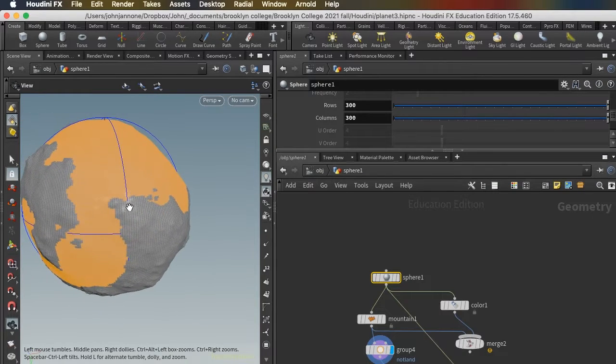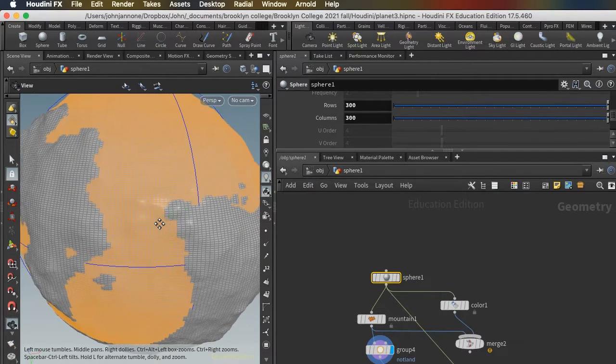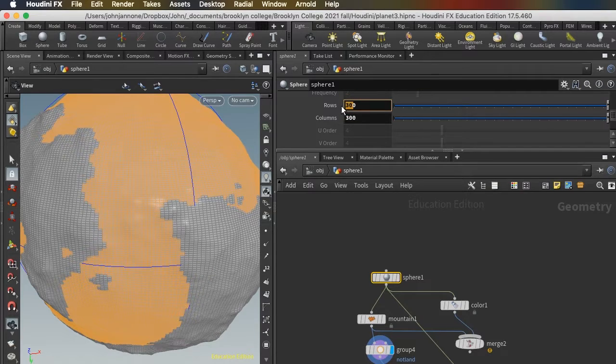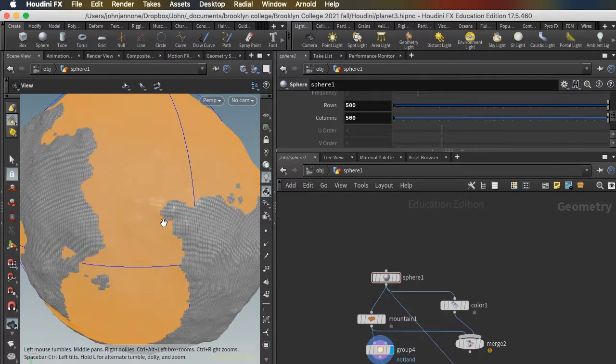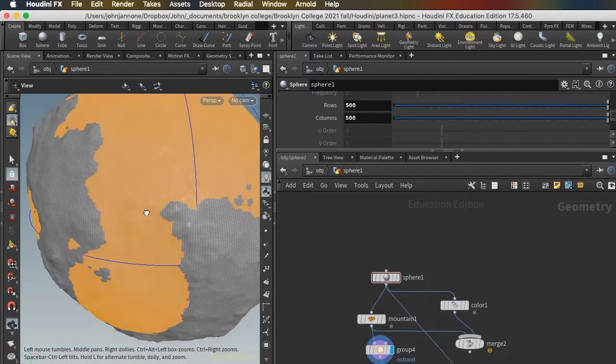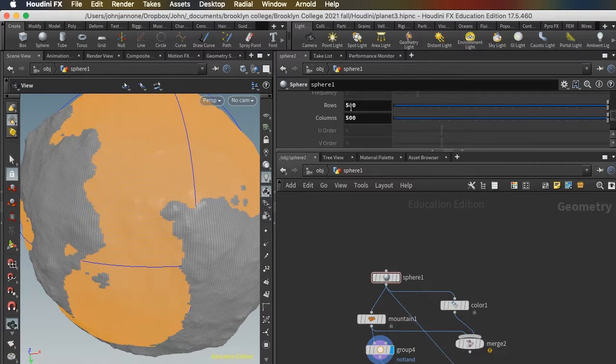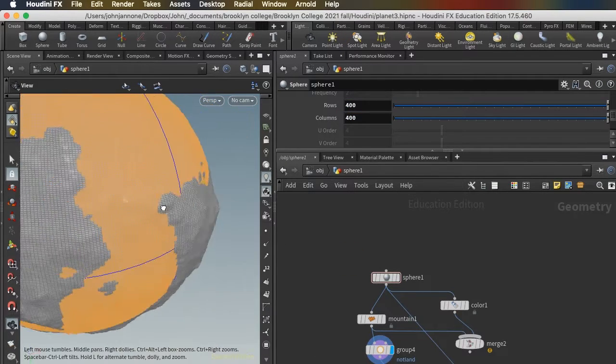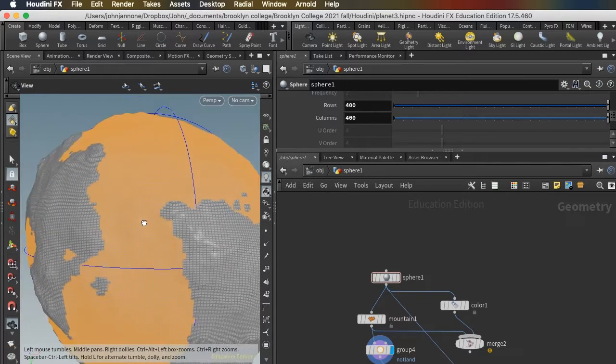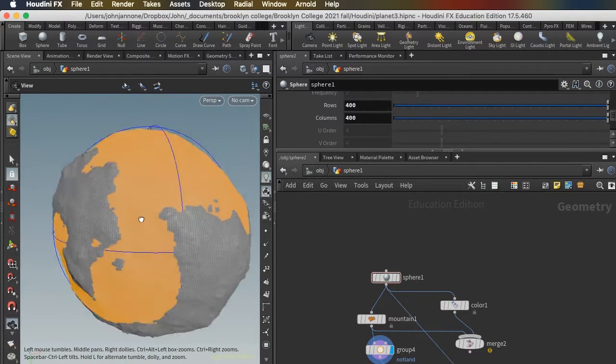And now I'm getting a much finer border to my land. Let's even make it 500 by 500. If this bogs your computer down, you don't have to go up that high. Go to whatever still gives you smooth motion on your computer.